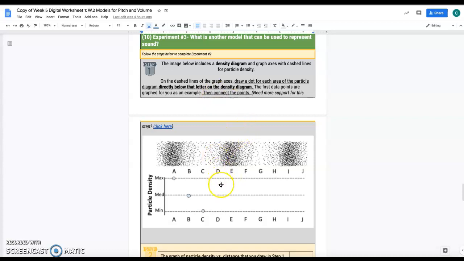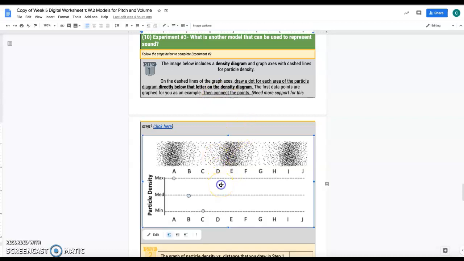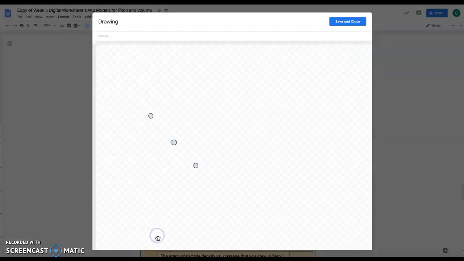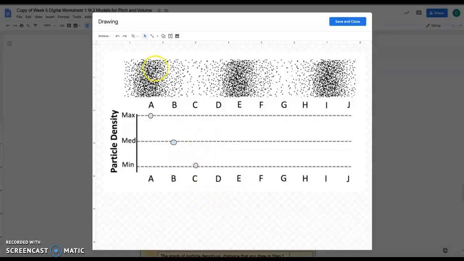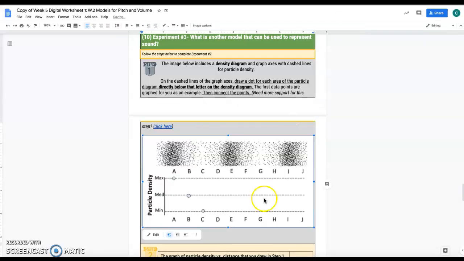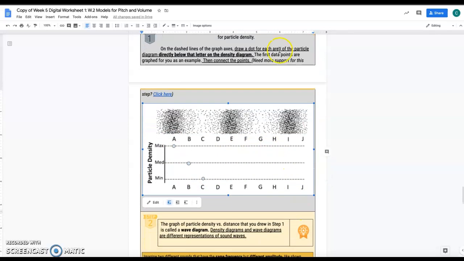Now, remember, to edit a diagram, you click on the diagram, click edit, and then you go into here and you'll be able to draw little circles where you would like that diagram or that point to be. After that, you hit save and close, and that diagram will be uploaded back here with your completed diagram. Don't forget to connect the points. You should not have dots. You should have a connected point wave.